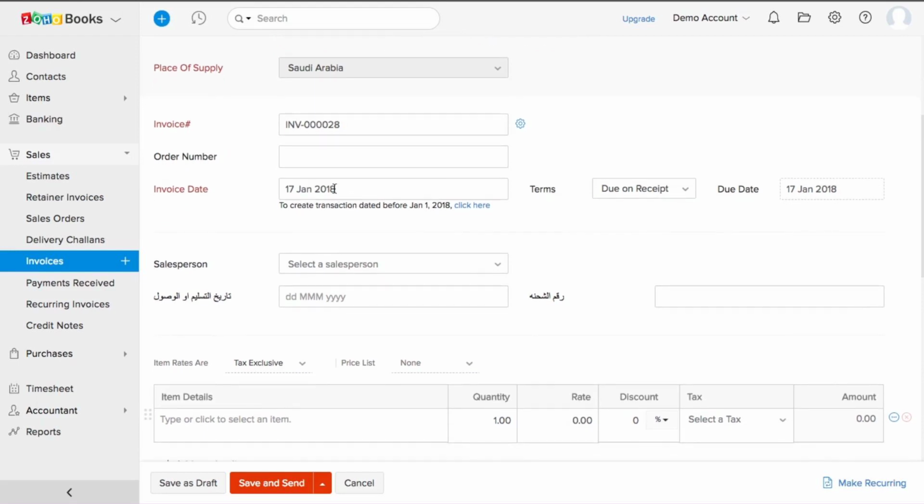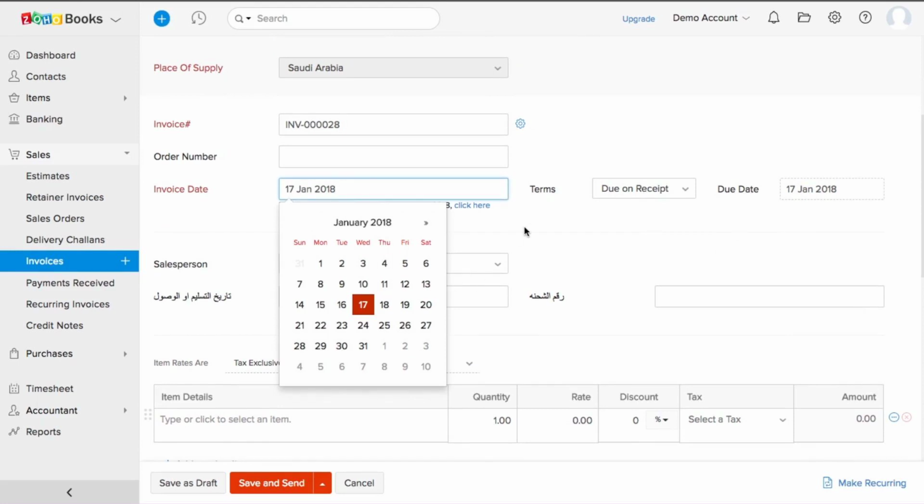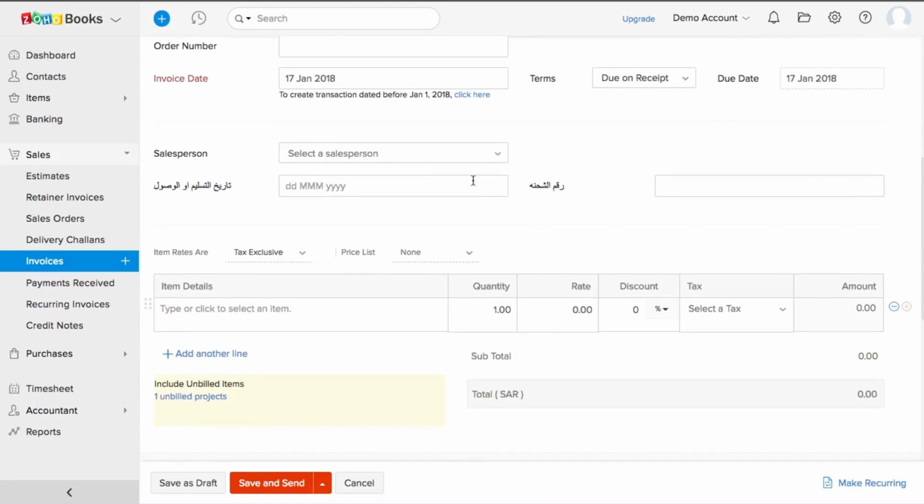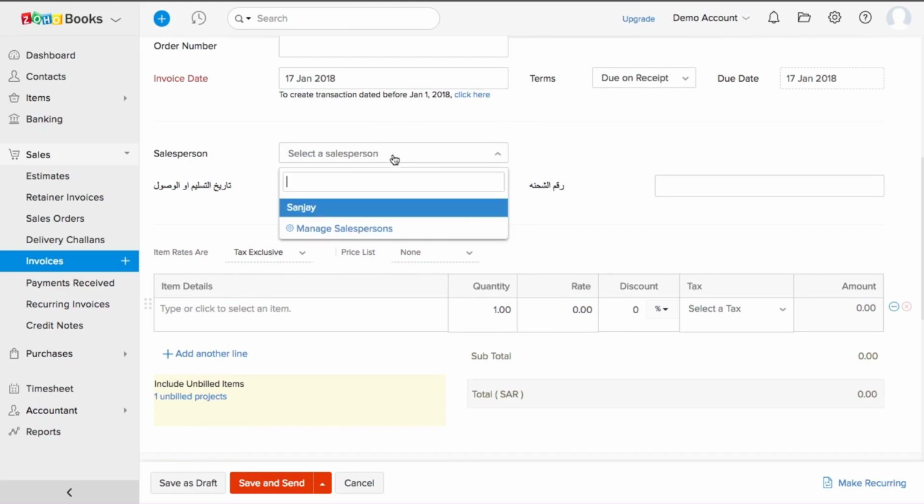The invoice date is set by default as today's date. If I want to change that, I can do that here. If I want to associate this particular invoice with the salesperson, I can do that easily here.